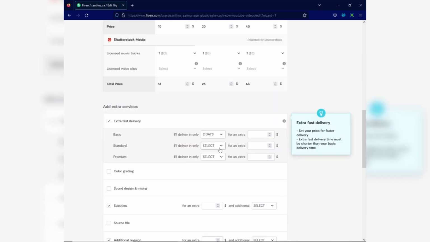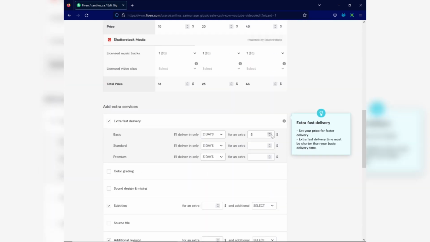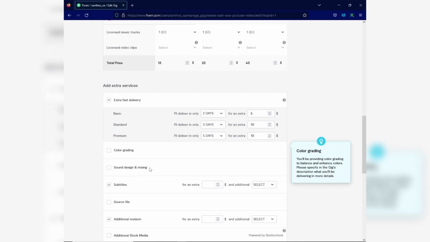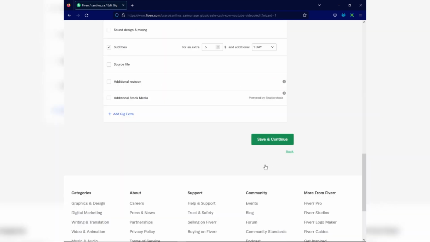Step 6. Add gig extras. Gig extras are optional add-ons that you can offer for an additional fee. For example, if you're a writer, you might offer a gig extra for an expedited delivery time or for a more in-depth edit of a client's work.